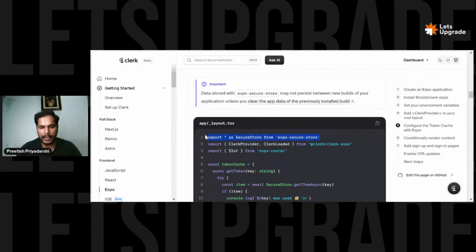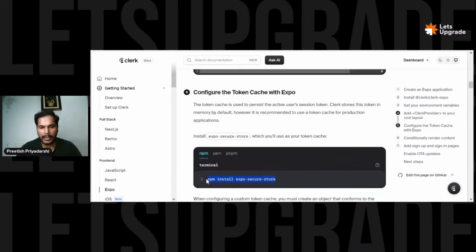Now import this. Okay, import this to the layout page and import the slot. Okay, so the two things you need to import, you need to install the Expo Secure Store. So what is this? Configure cache, token cache with Expo. So basically, why are you doing this? Suppose there is a chance some user has already logged in. If it is logged in, it will save it as a token in your app, in the cache. And again, unless and until they log out, it will not log them out directly. So this is for that purpose.